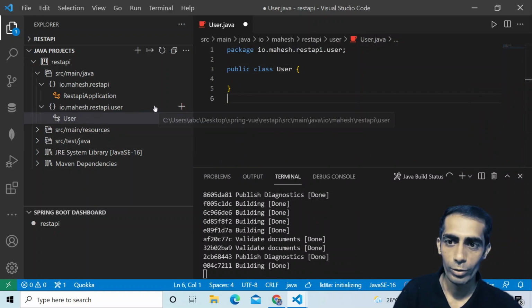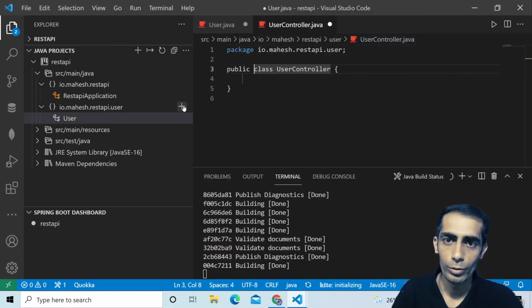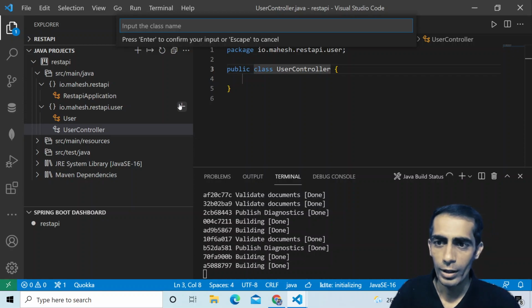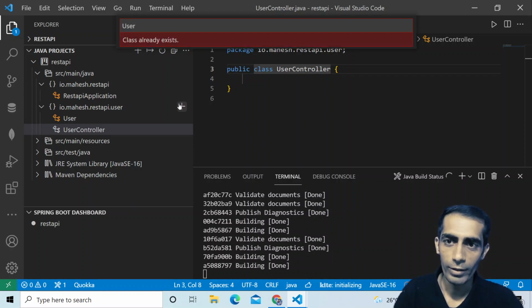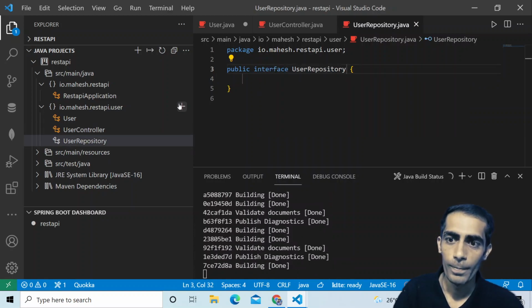After that we'll be having my user controller, so make sure to use capital C. And after that we'll be having a repository, user repository. Okay, and here we go. This will be an interface which will be extended by JPA repository.